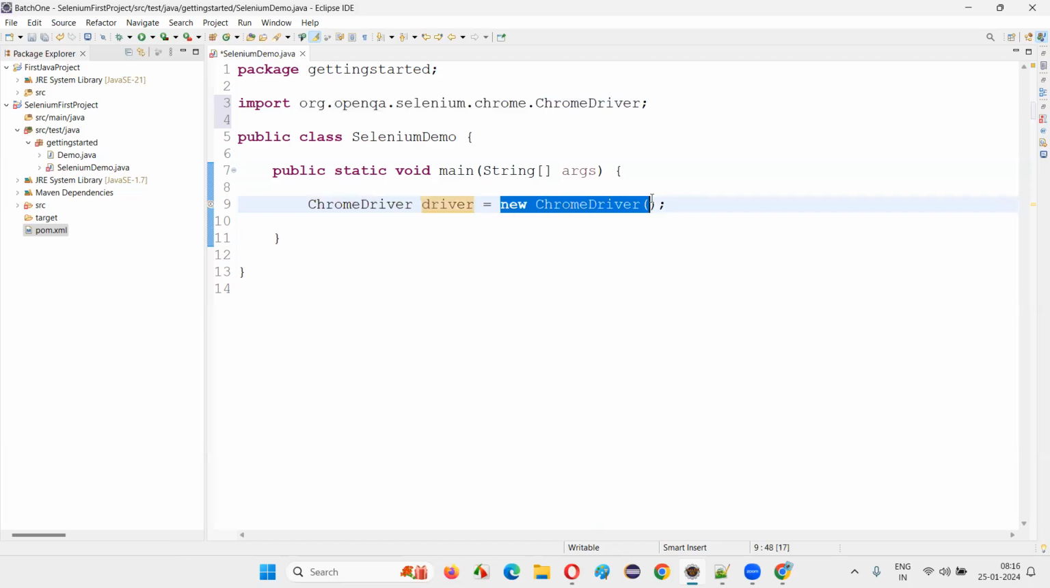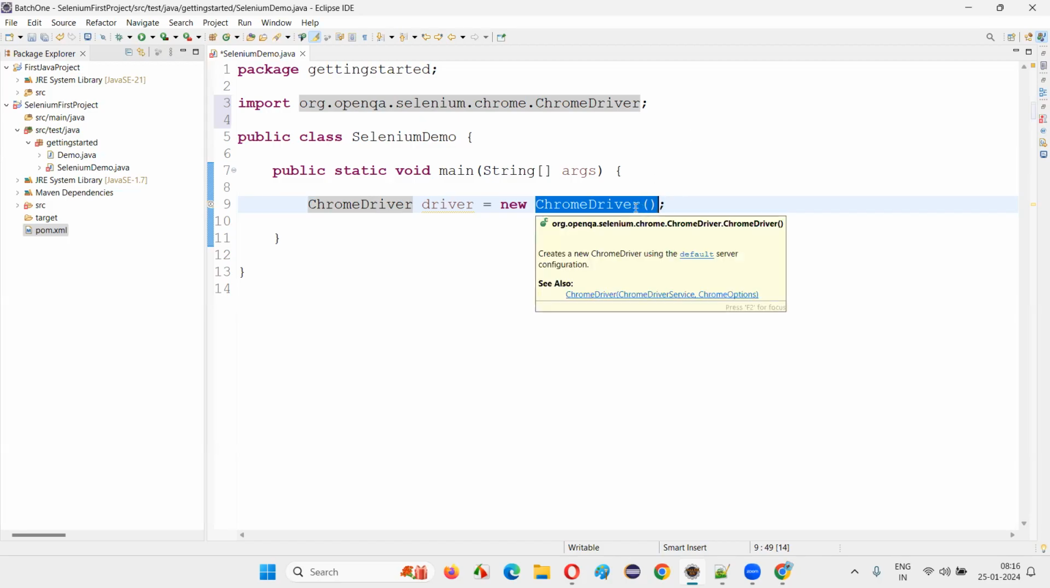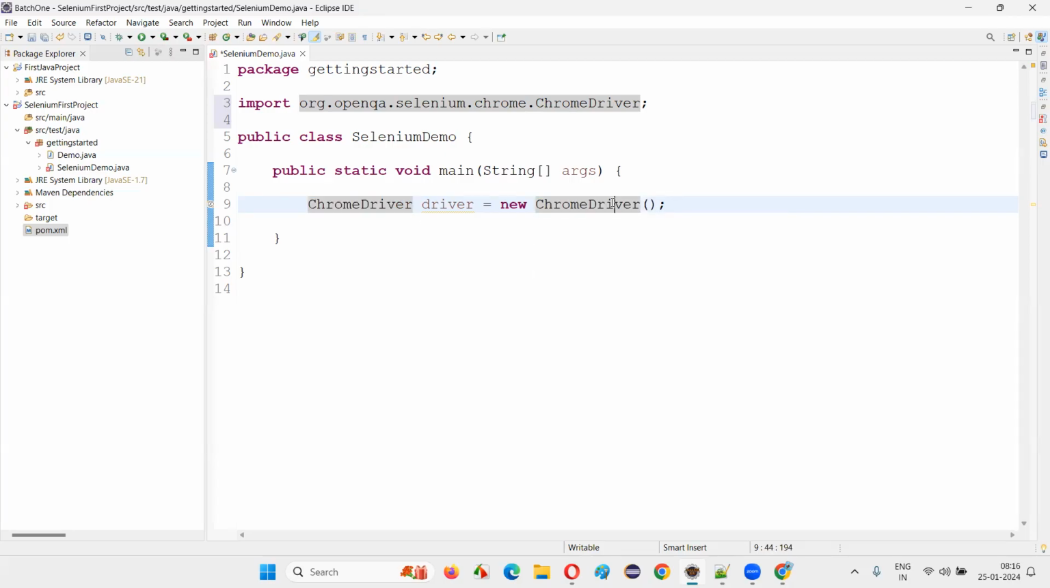This driver is referring to the object created for the Chrome driver class. And we have to declare the driver with the same class type, that is Chrome driver. So the object creation statement is completed. Now this object creation statement, if I highlight this part, is nothing but a constructor calling statement, right? When you create an object, the constructor will be automatically called. In the Chrome driver class, the Selenium guys have created a constructor. In that constructor, they have written the code for opening the Chrome browser. When this constructor is called, automatically Chrome browser will open.